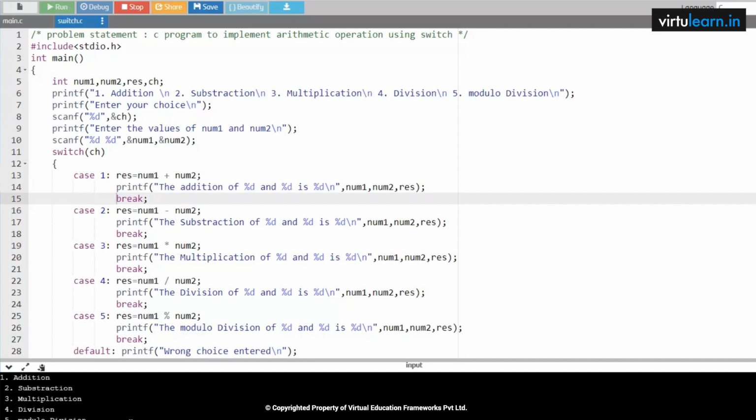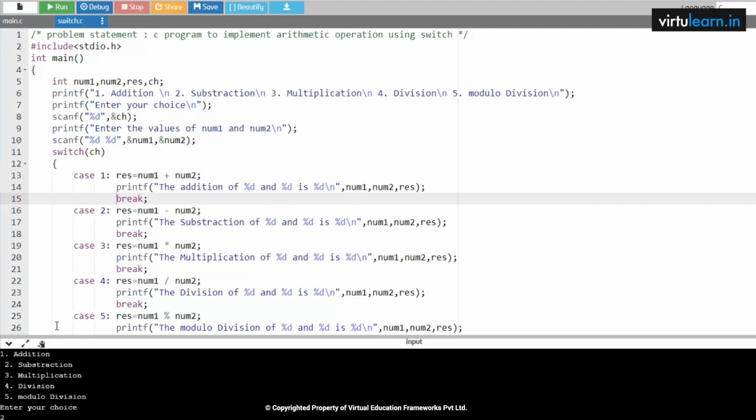The second one is subtraction. I am giving the values as 33 and 22. The subtraction of 33 and 22 is 11. Similarly, if I run the code once again, I am giving the choice as 3, and the numbers as 3 and 4. 3 4s is 12. We got the result.